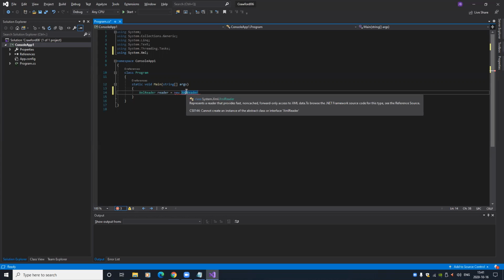Let's read this little blurb together, because it's good revision. It says it represents a reader that provides fast, non-cached, forward-only access to XML data. I'll explain what forward-only means. Fast is self-explanatory. Non-cached, you probably have some idea because we did discuss cache memory briefly. And the big thing is what it says on the next bit.